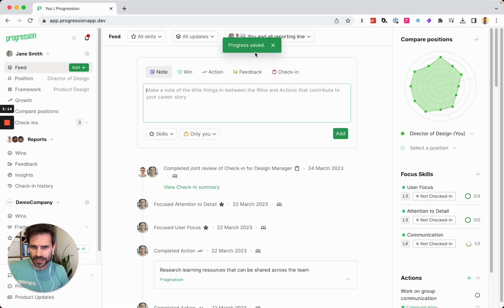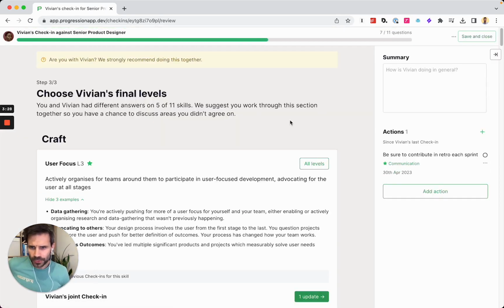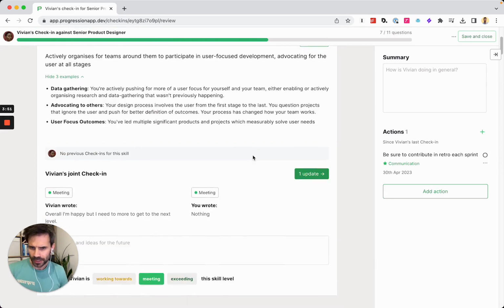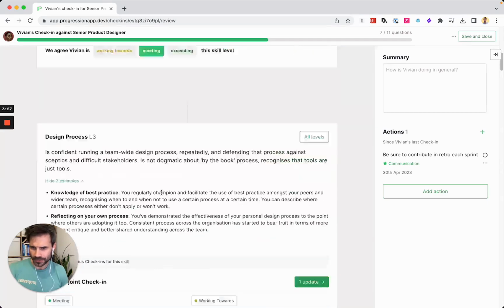The final step, let me show you what that looks like. Okay, the joint review step. So this one looks a little bit different. We can see what the report wrote and the manager wrote, and we can put in some final notes.